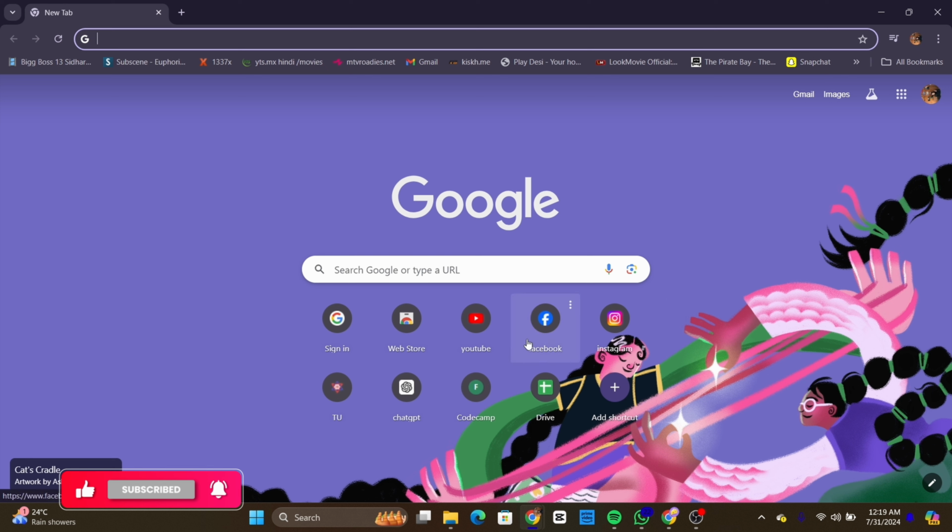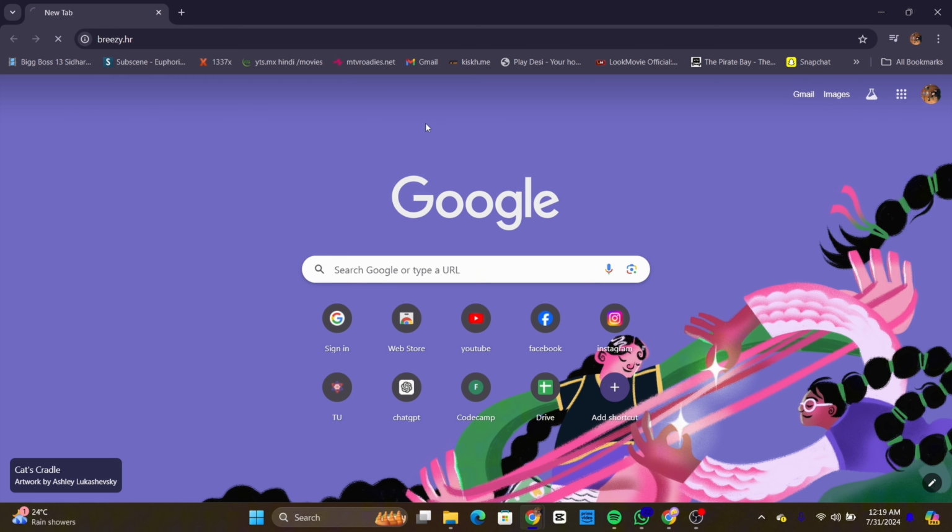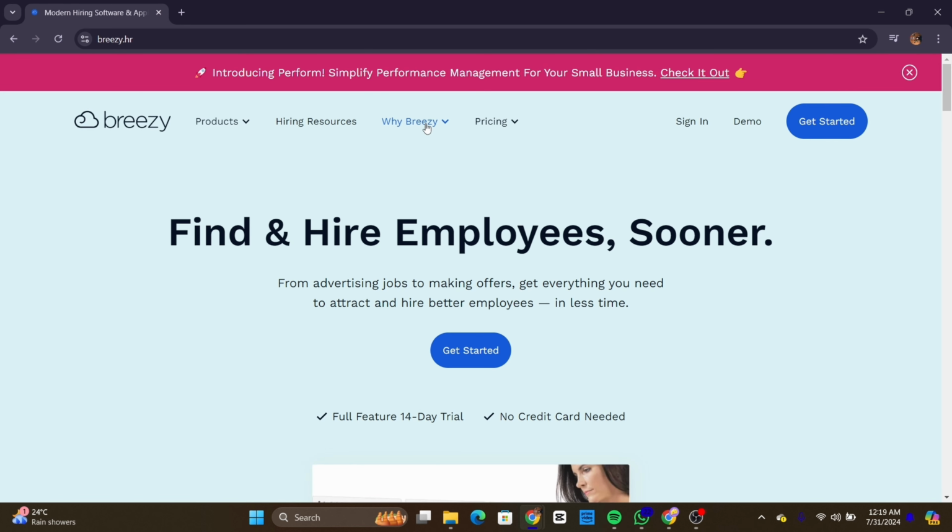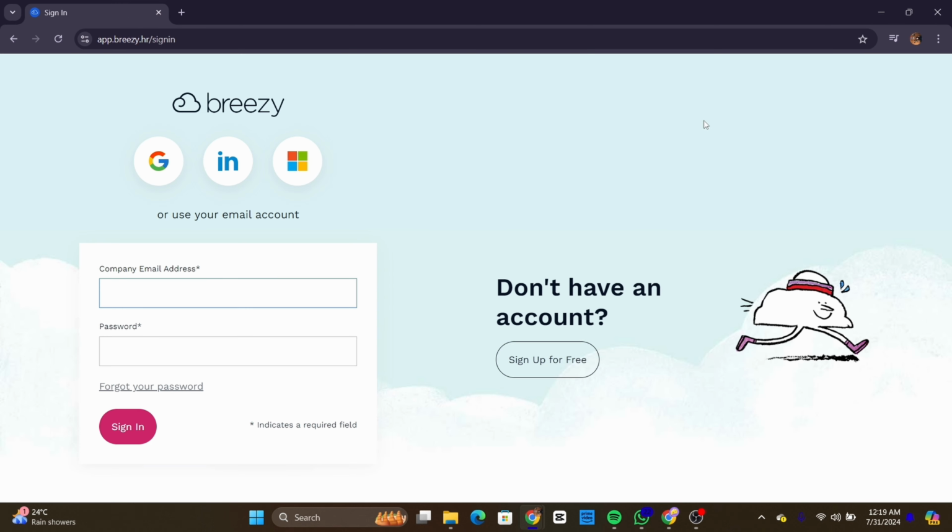First of all, open your preferred web browser on your computer or mobile device. In the address bar, type in breezy.hr and hit enter. On Breezy HR homepage, look for the login button at the top right corner and click login. You will be taken towards the login page.